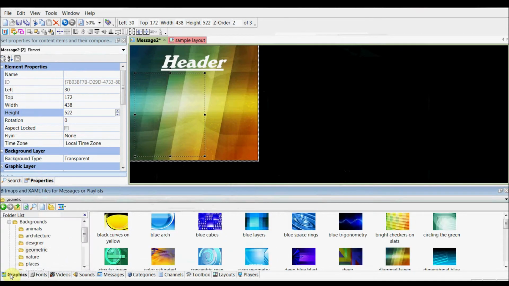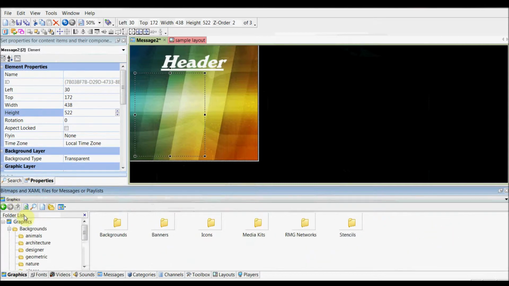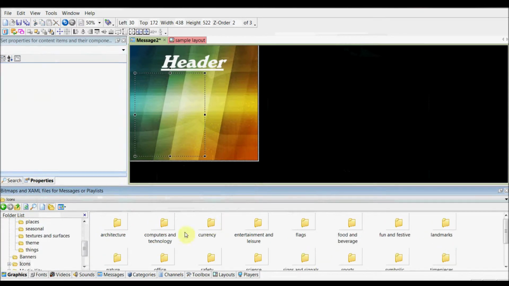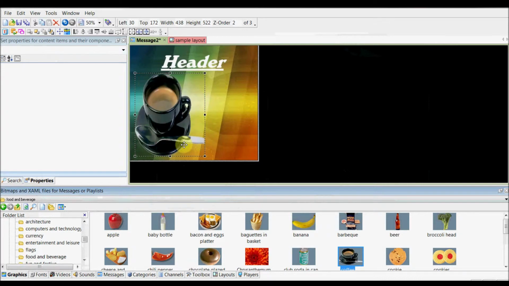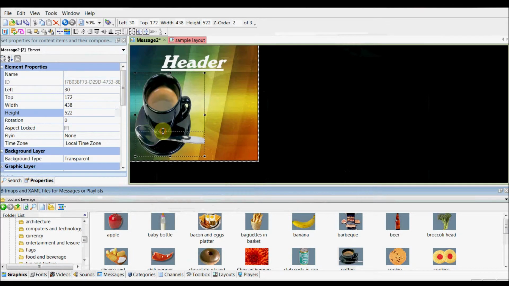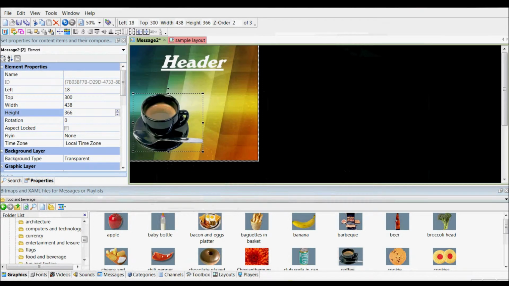In this case, I'm going to go back to the graphic tab, and I'm just going to go to the folder called icons. The icon folder contains all kinds of graphics that we can add into the message. I'm going to go to food and beverage, and I'm just going to pick this cup of coffee. And just like with the background before, I'm going to drag and drop the coffee into the element. And as you can see, that takes up the element.